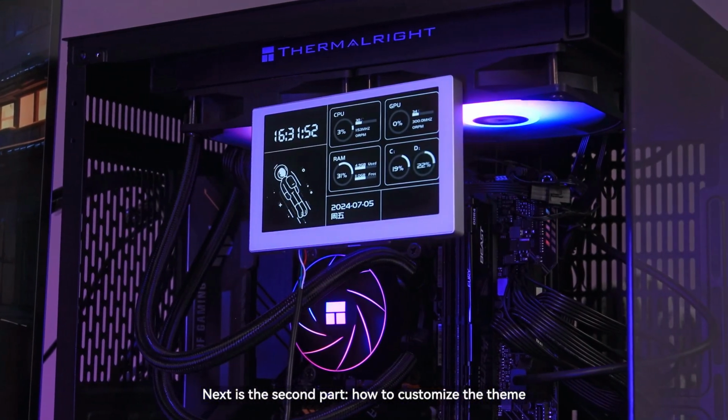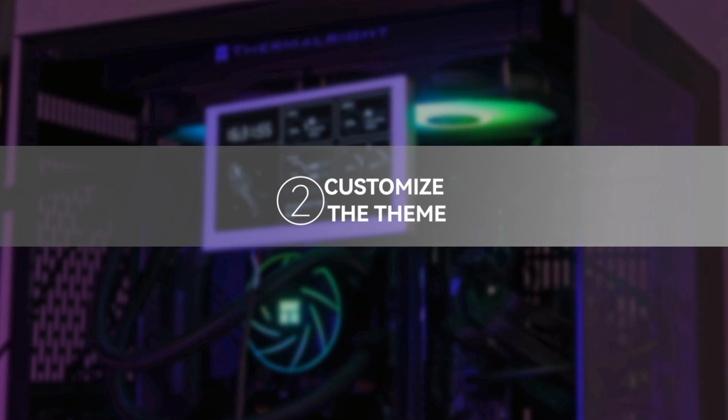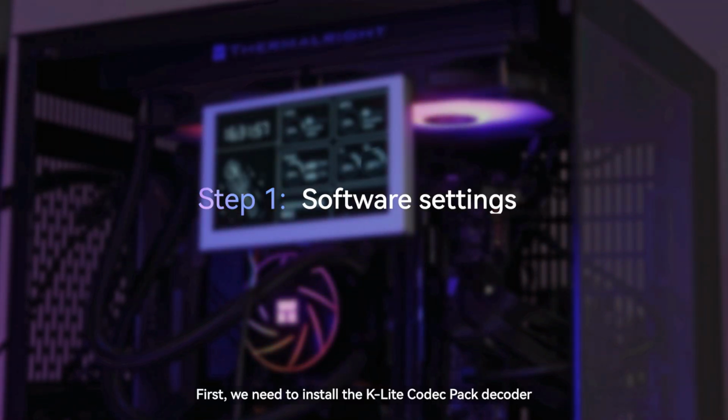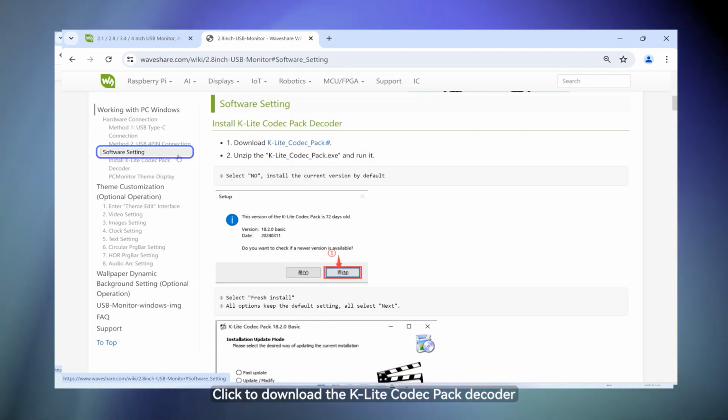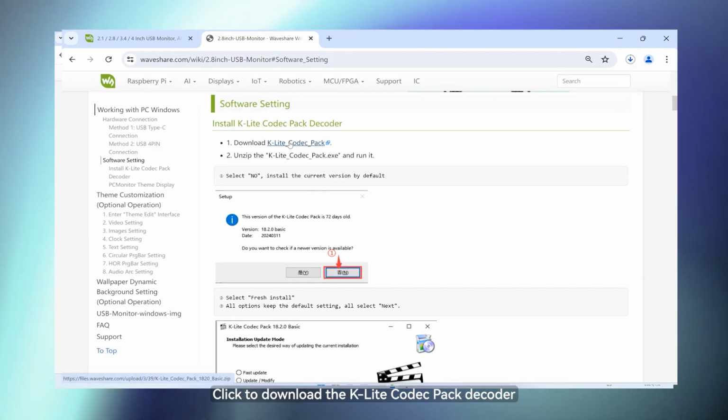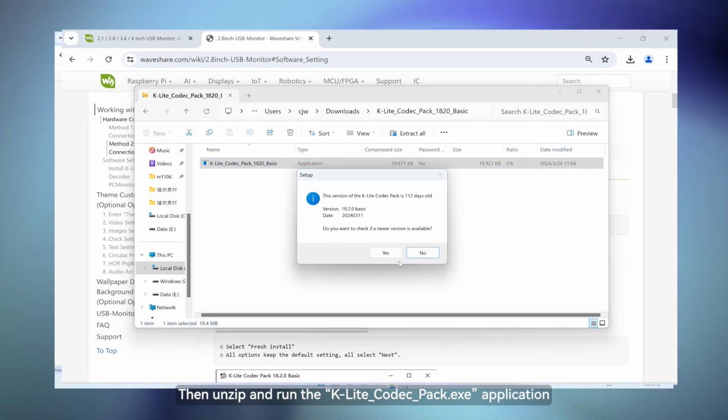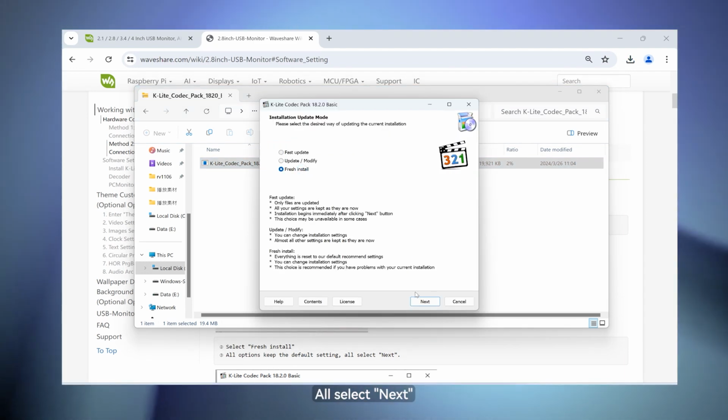Next is the second part, how to customize the theme. Step 1, software settings. First, we need to install the K-Lite codec pack decoder. Find the wiki link on the official product website and click it. Select the software setting. Click to download the K-Lite codec pack decoder. Then unzip and run the K-Lite codec pack.exe application. All select next.